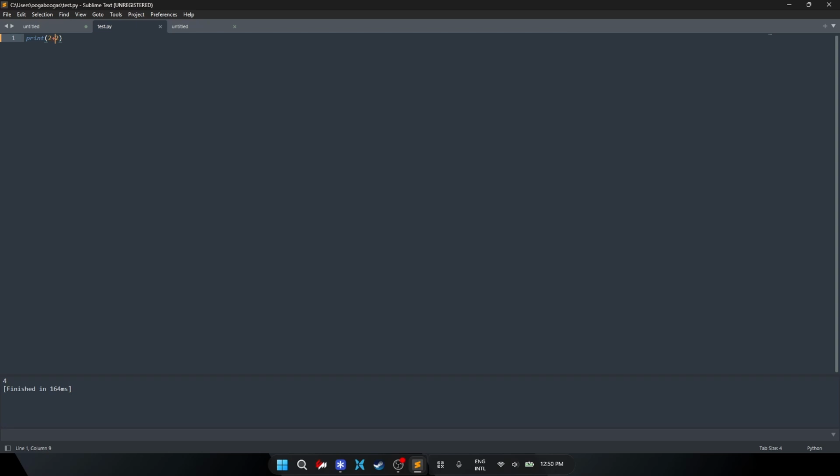Here we can do other stuff. For example, if you want to multiply, you want to get this star thing here. Then you just press Control B. How do you do this thing?